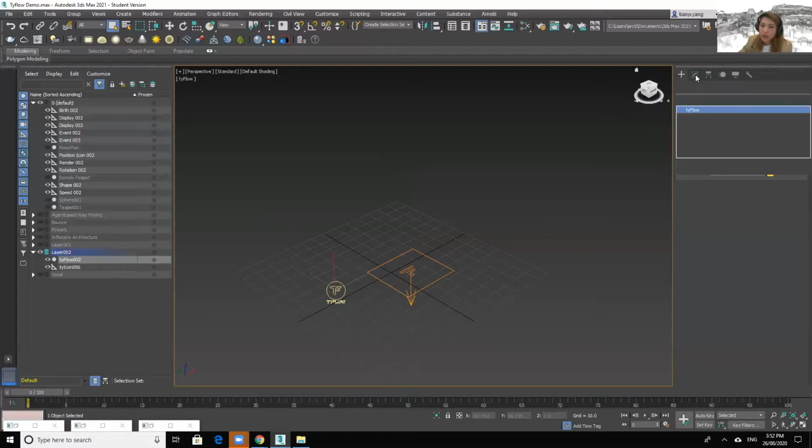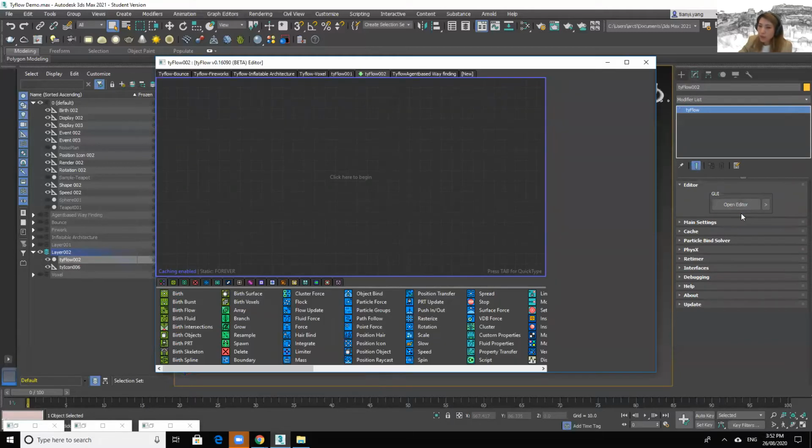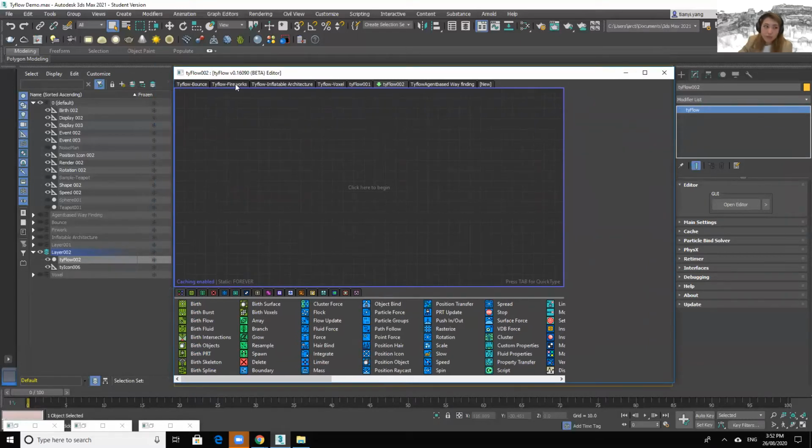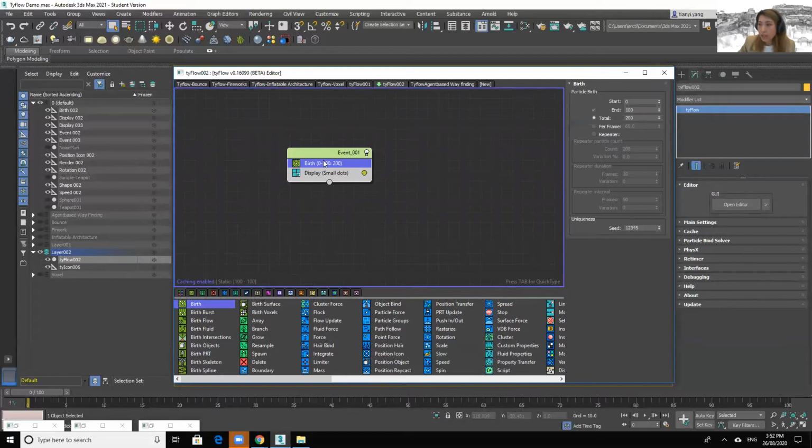Now we click on this Tyflow icon, go to the modify panel, and open the editor. What we want first is to burst some particles from the icon. So let's have a burst. We just click on the operator and drag it into the viewport. We probably don't need 200, because we want to sprout into more particles in the following steps. So let's keep it at probably 0 to 30, and have like 10 particles shooting up into the viewport. So start and set an end frame, and I set the total as 10.